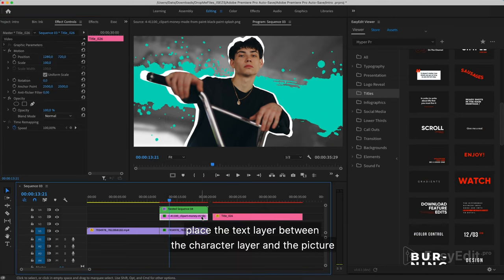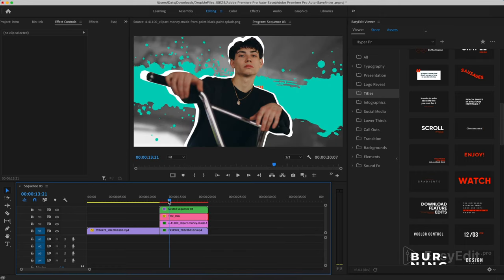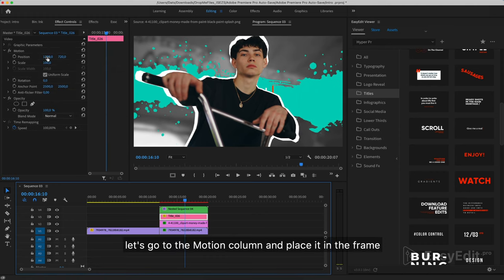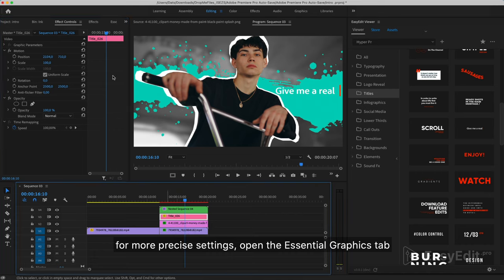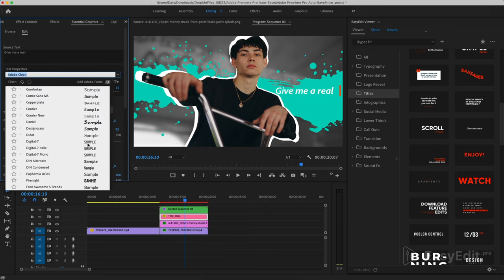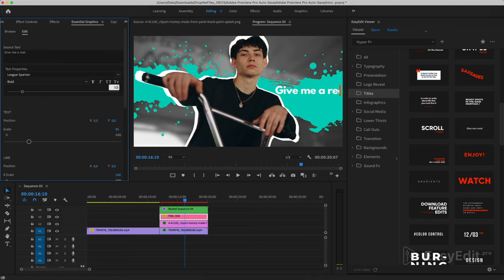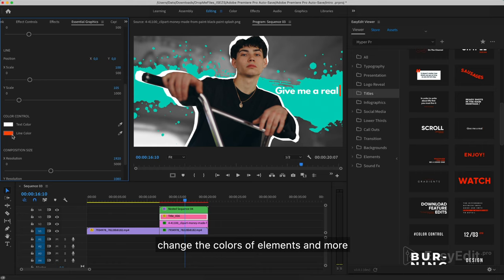Place the text layer between the character layer and the picture. Let's go to the Motion column and place it in the frame. For more precise settings, open the Essential Graphics tab. Here you can change the text, select the font, resize it, change the colors of elements and more.